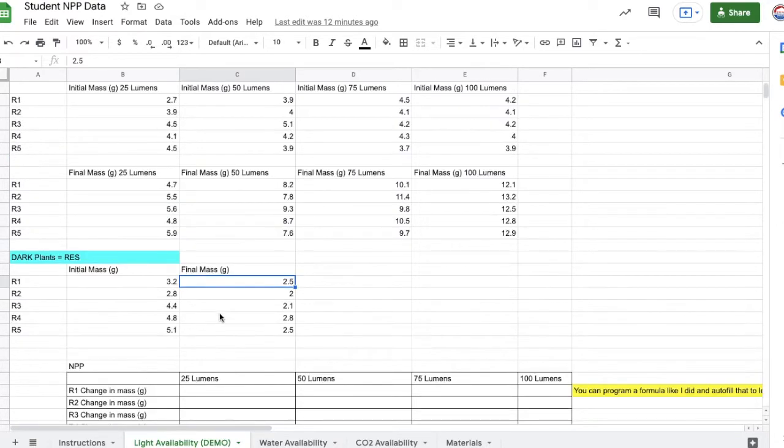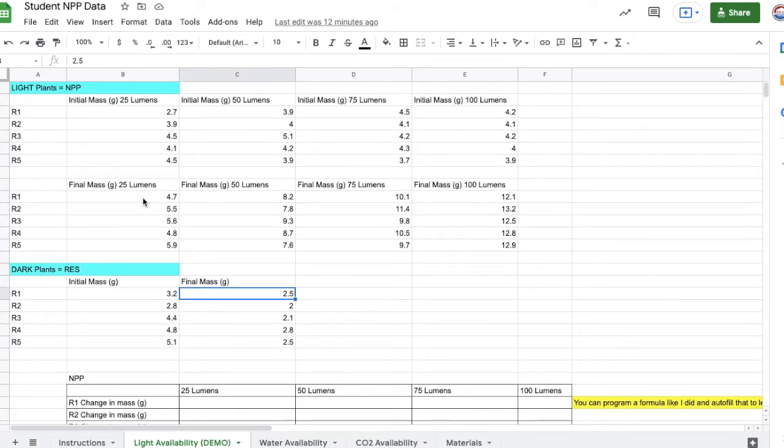To do that, I could just go through and say, all right, well, I'll take my 4.7, my final mass of my R1 for 25 lumens, and subtract the initial mass, which was for R1, 2.7 grams under 25 lumens. Doing that by hand is going to take us quite a bit of time. However, we can save a lot of time by programming a simple formula.